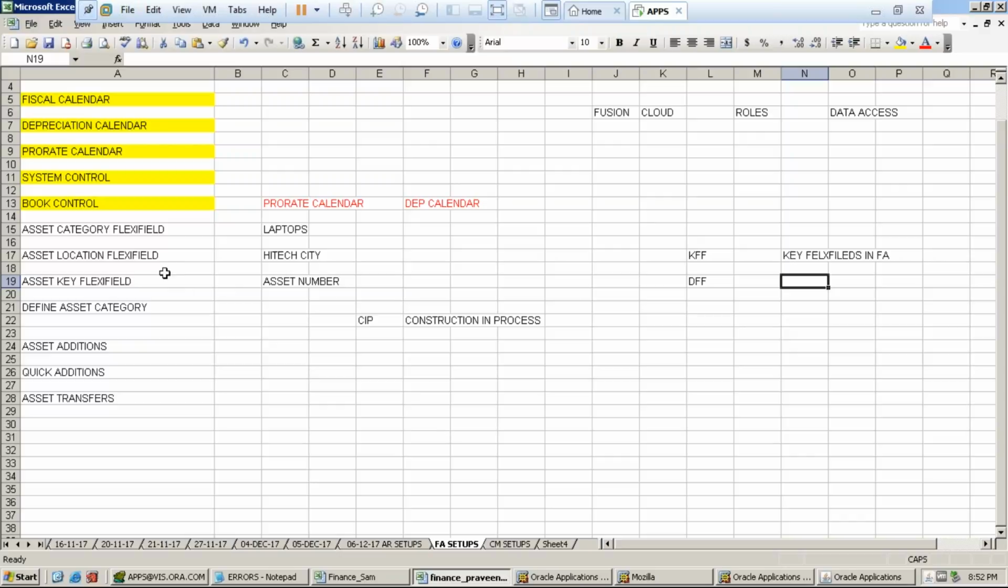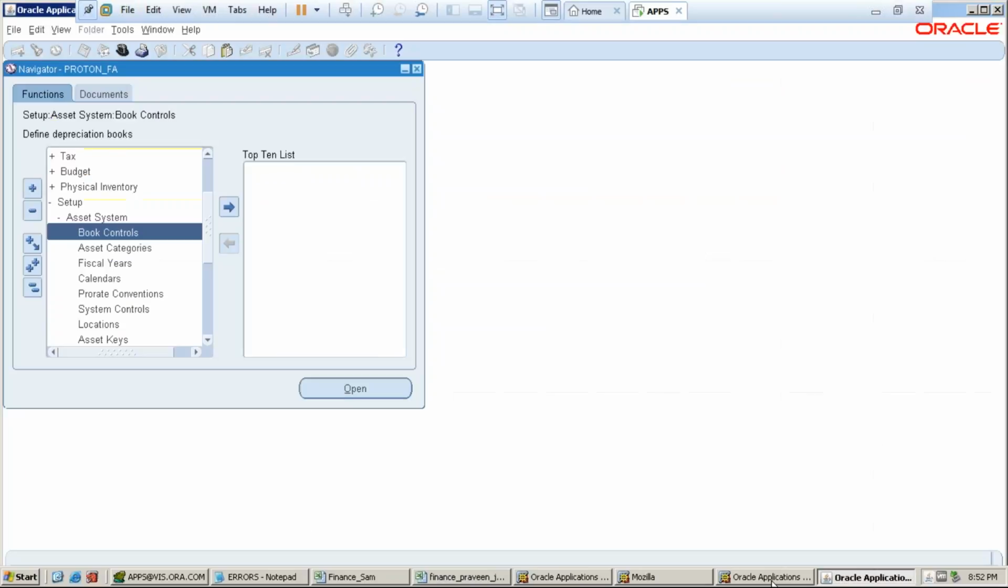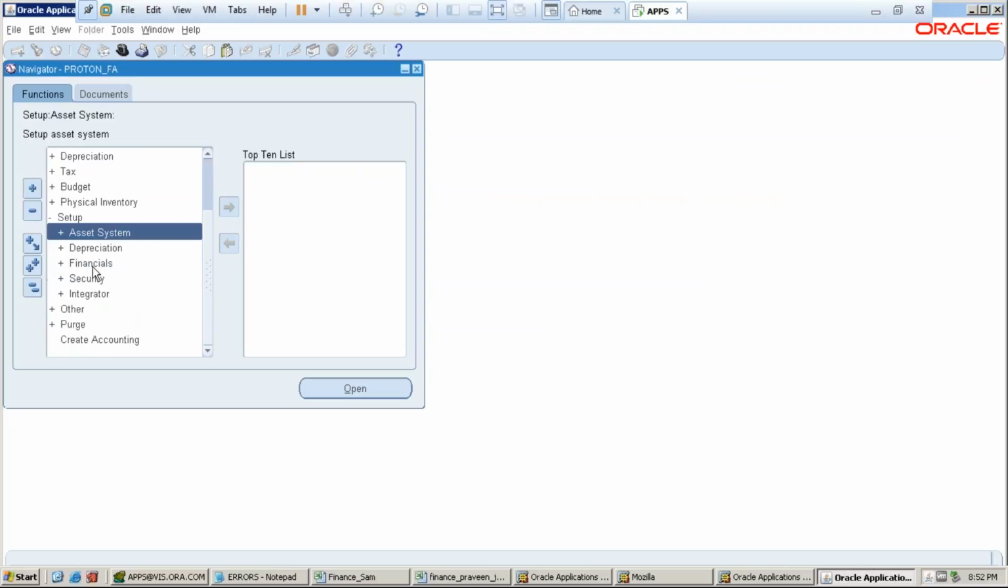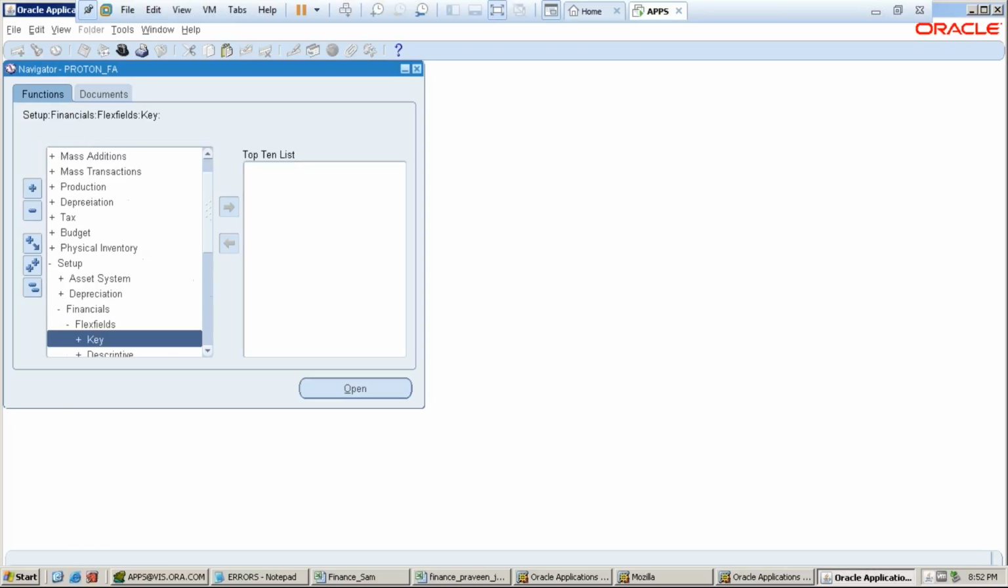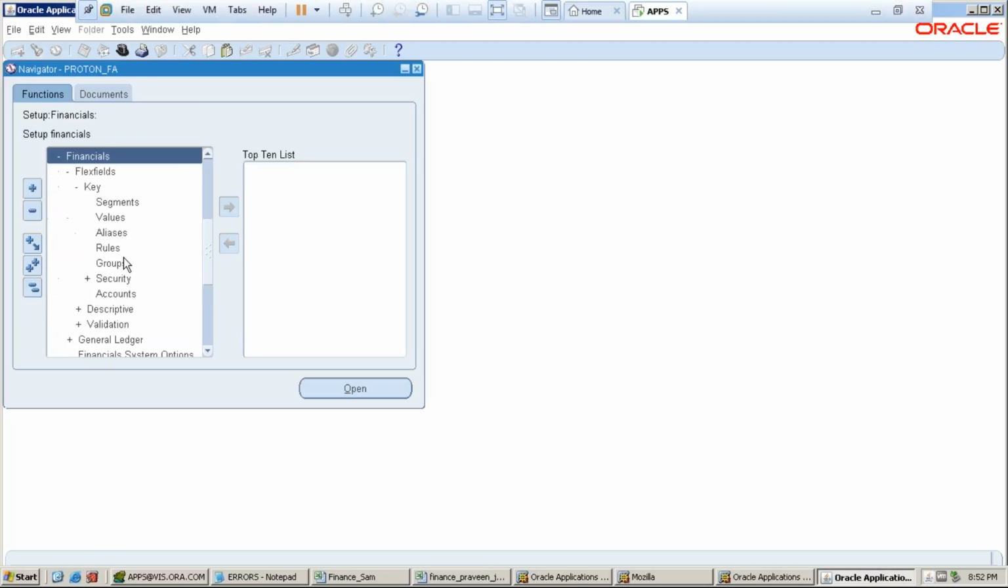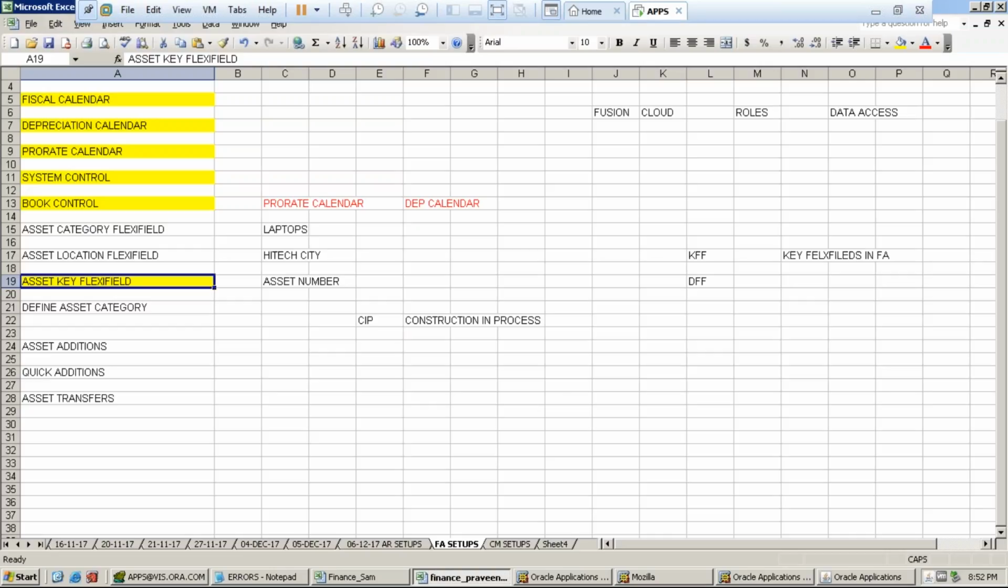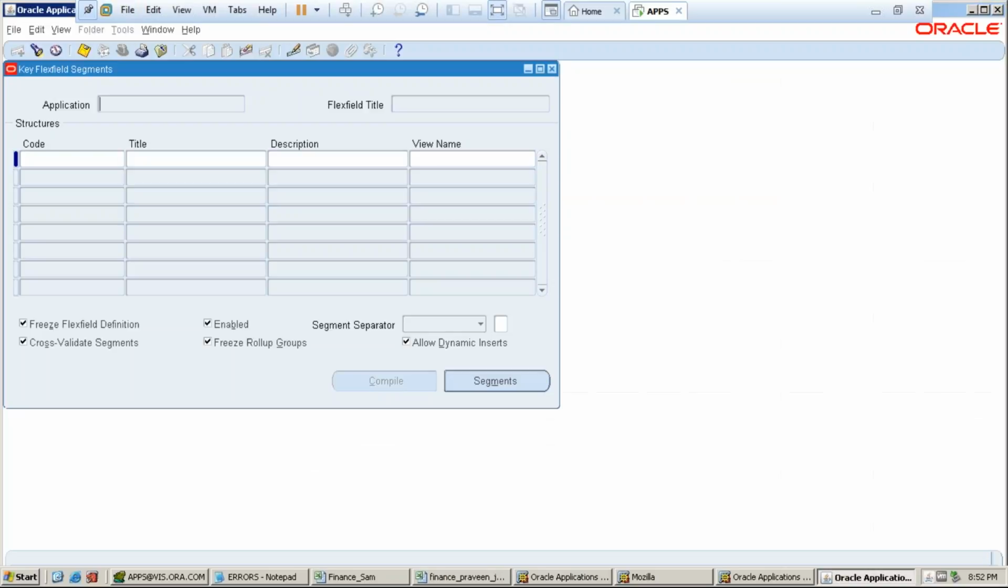Fine. So let us try to create this. This one is there by default, so we don't need to create it. Let me show you those flex fields. Setup, Financials, Flex Fields, Key, then Segments. You need to follow the same process. Here we are not going to create the asset key flex. Let us see the asset category and asset location, and how to do it.